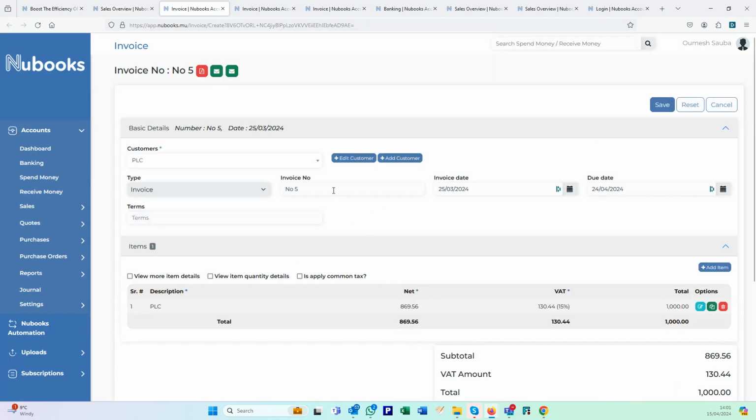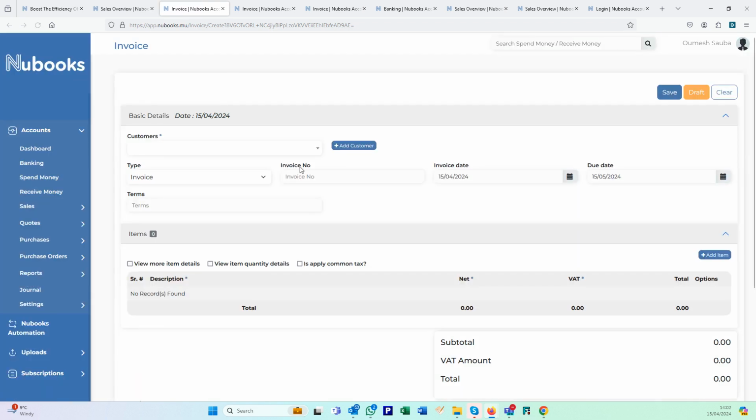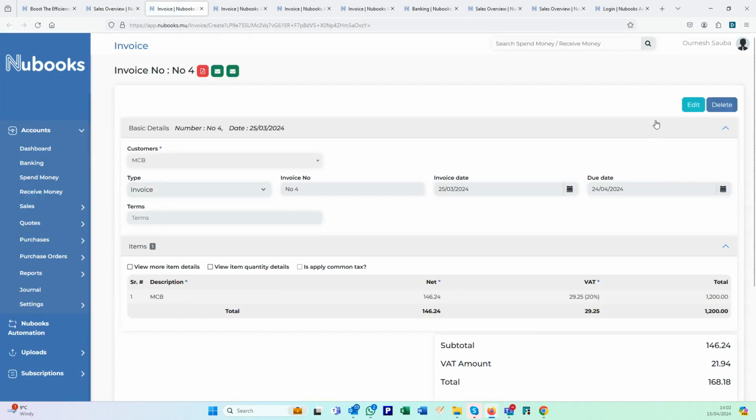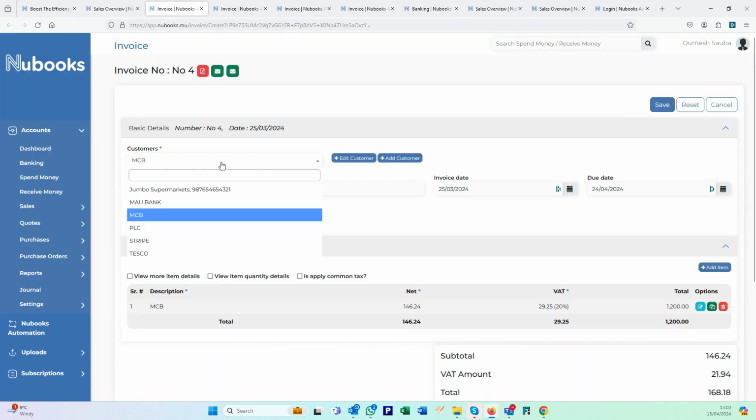So put it as invoice numbers. So that'll be number 6, 100006. Refresh the page, you can see it's been changed. This one will be 100005.